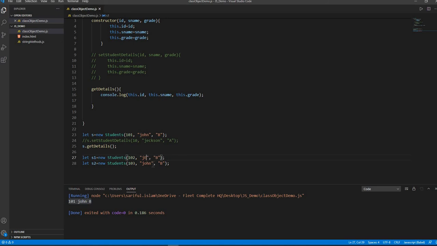And then here's grade B, or you can say grade A, and then here you can say John Haig, and then grade C. Okay, so we created multiple objects. So Students is your class and it has multiple objects, like s, s1, s2. So there are 3 objects underneath the Students class, right?